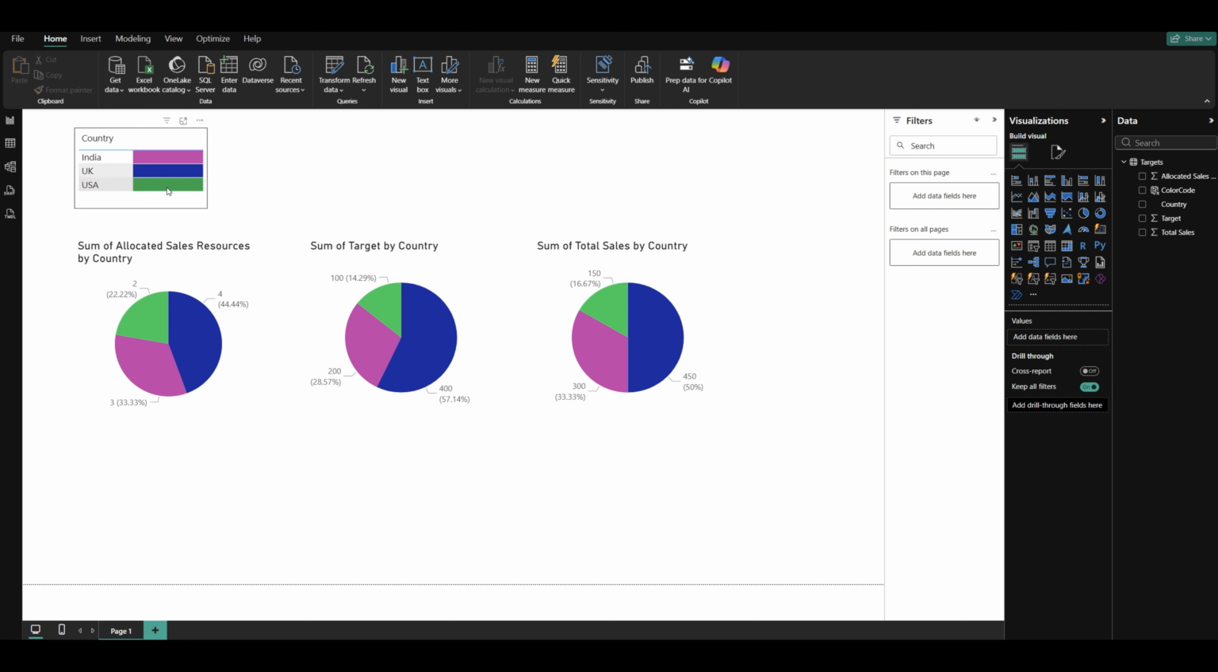And this is how you can create a simple single legend for multiple visuals.